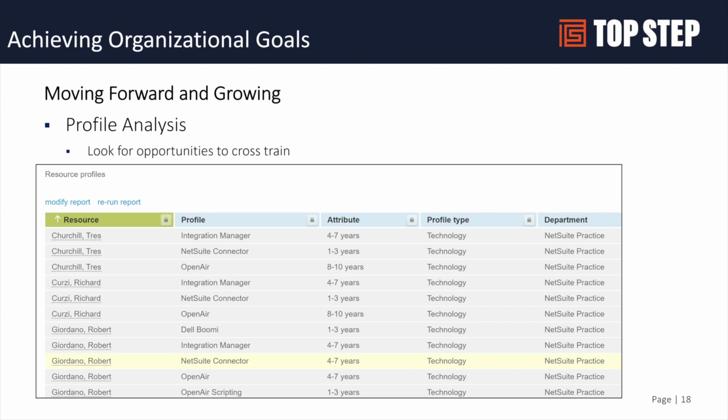So being able to run reports, looking at profiles and comparing where folks have gaps potentially is another way you can really start to prepare for the upturn.